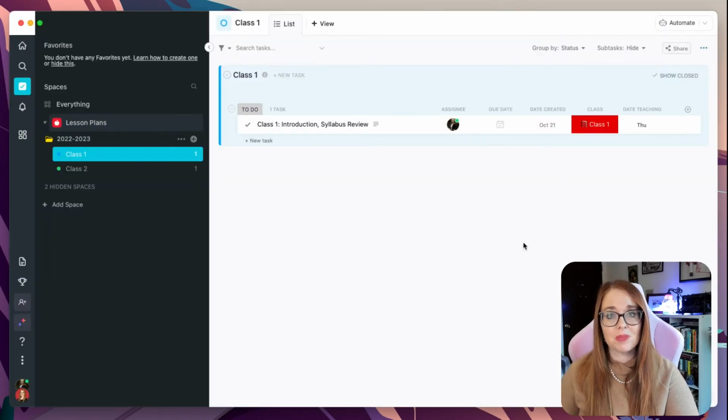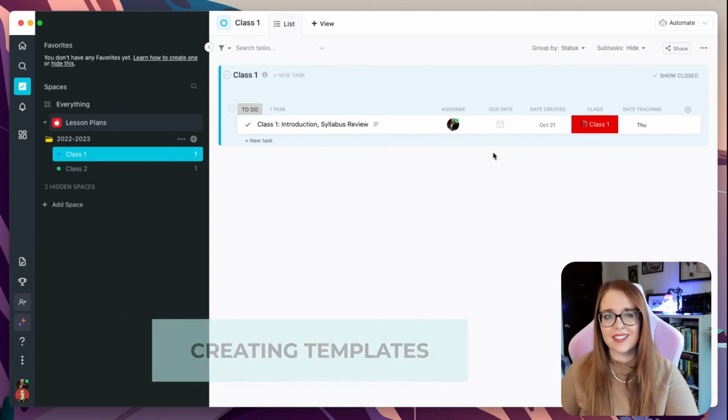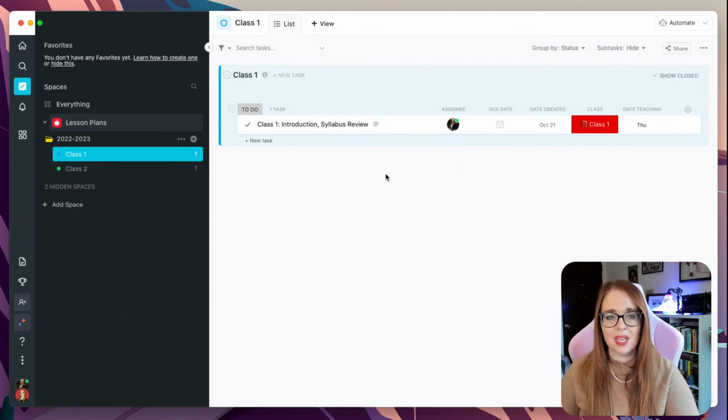And then I mentioned that it's possible to create a template so that you don't have to keep adding these columns every time you make a new class. I think that'd be nice, right? So let's do that. So right now I have class one and class two. They're the same with the exception of the fact that we have a different class label associated with it.